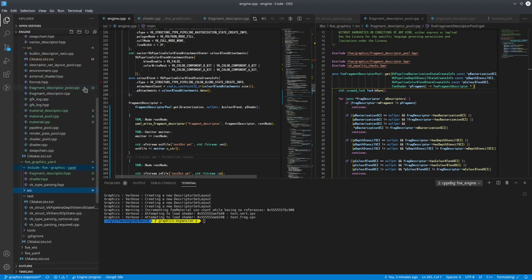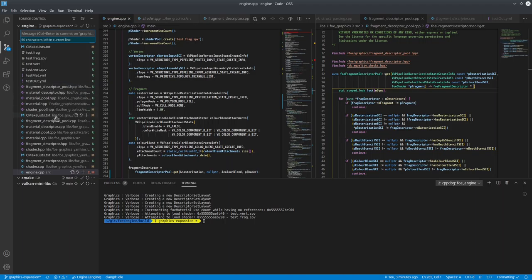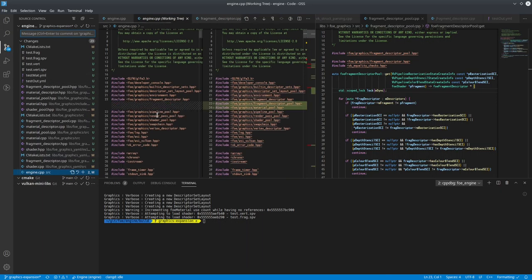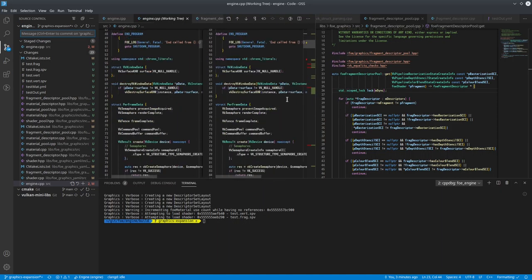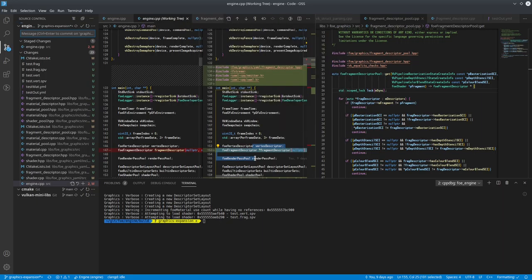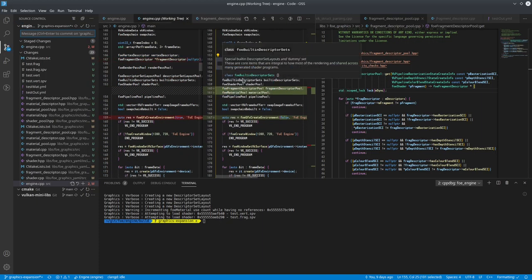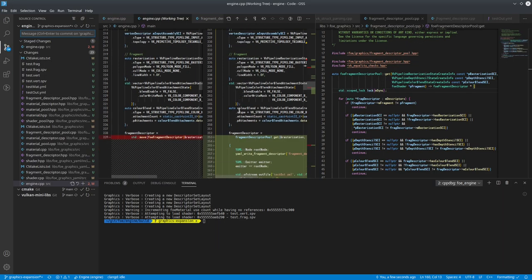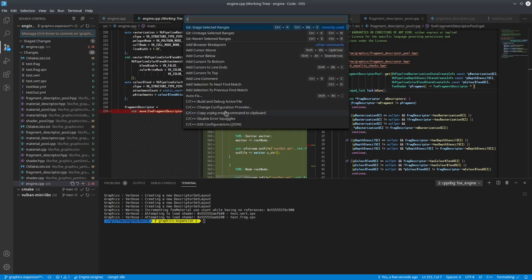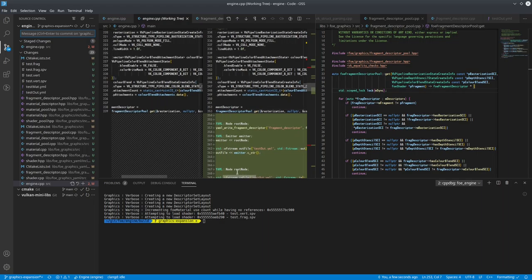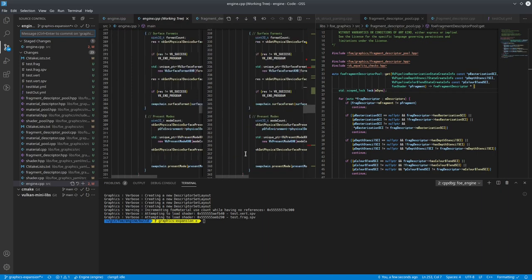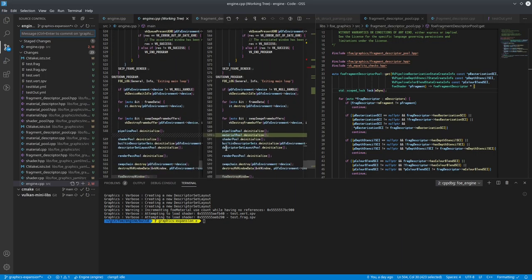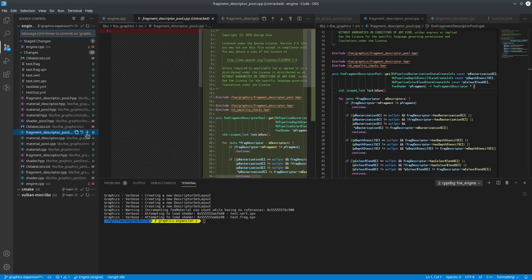Or, actually, no, save these guys up. So first of all, actually, engine, add the fragment descriptor pool, stage that. Fragment descriptor pool, yes. Not quite. Fragment descriptor pool becomes that. Don't need any of this quite yet. That changes up to this. Don't need that yet either. It also means we need the fragment descriptor pool here.